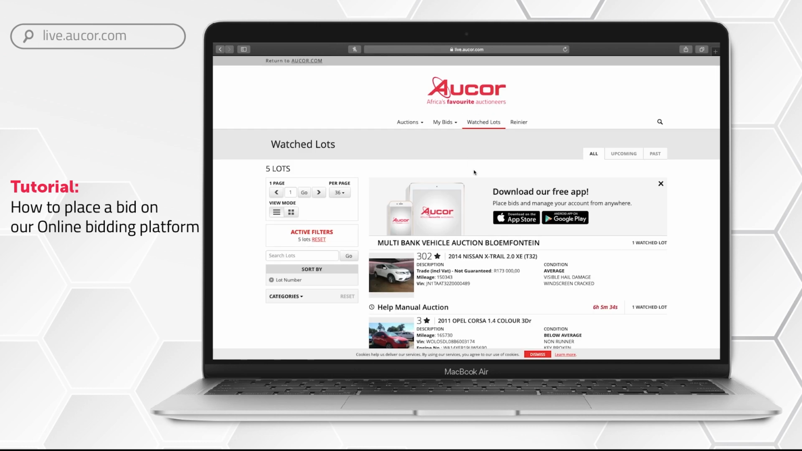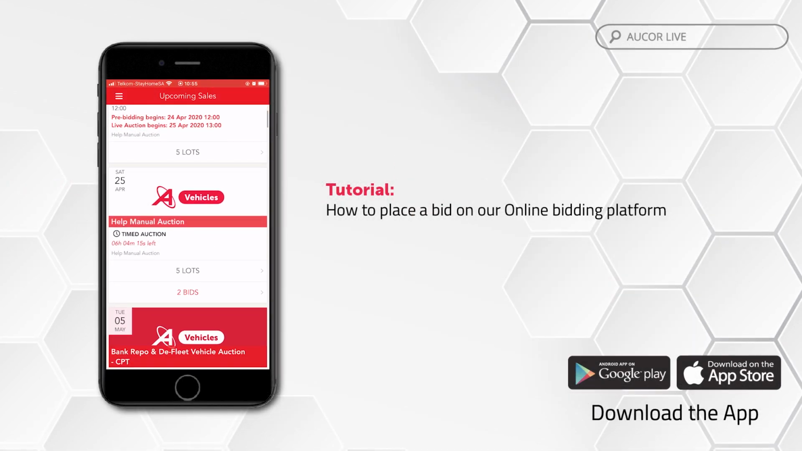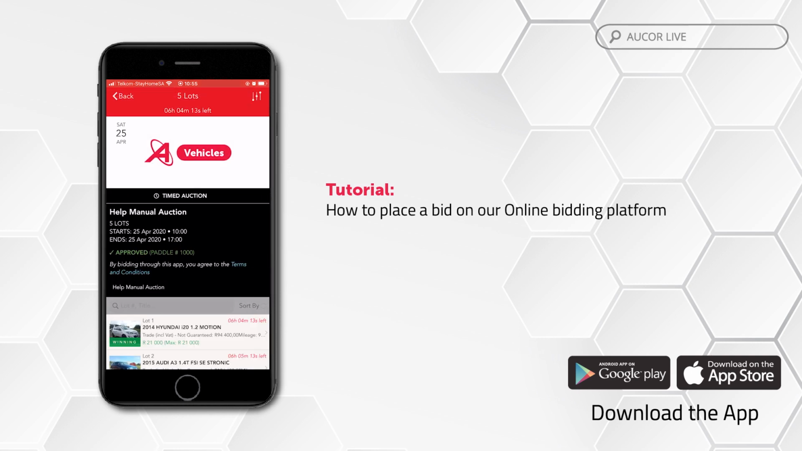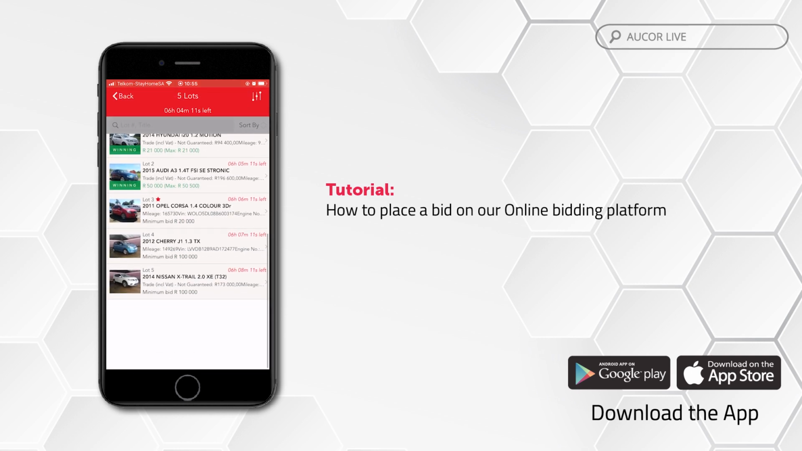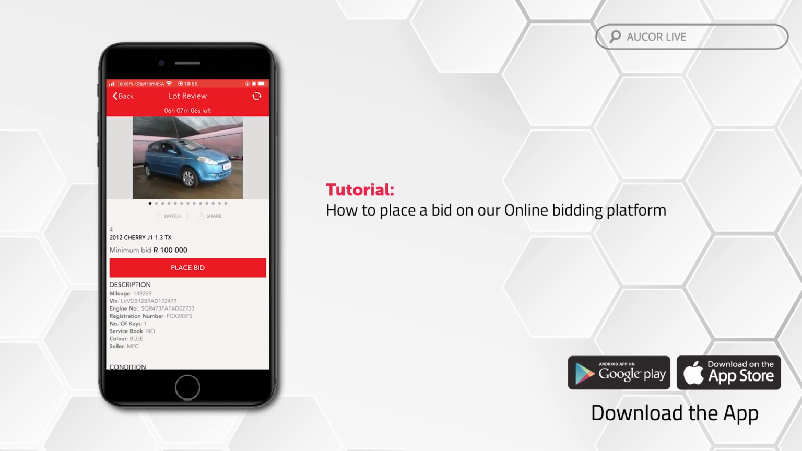Here, all the lots you are watching, along with their current bids, will appear. You can access the same feature on the app. Go to the auction from the main menu of upcoming sales. When you tap on the auction, the lots will appear on your screen. Click on the lot you are interested in. The stars for marking will be under the image. You will then click on the star to watch the lot.